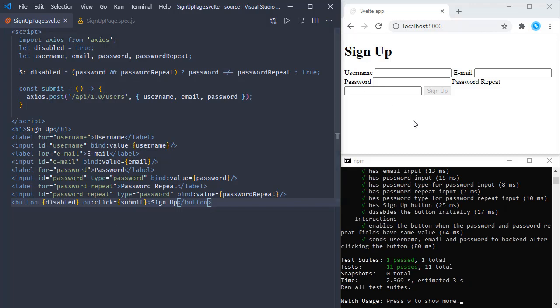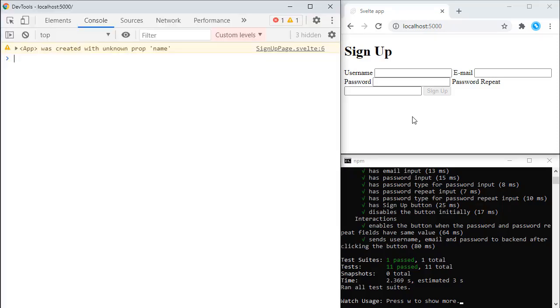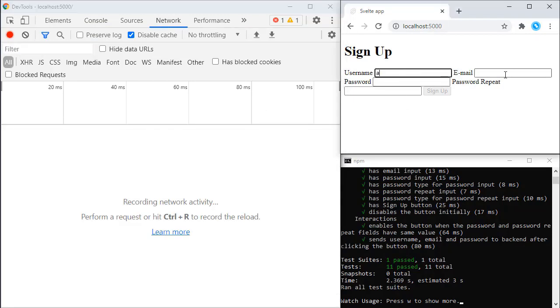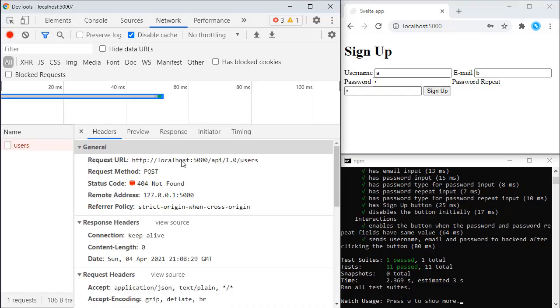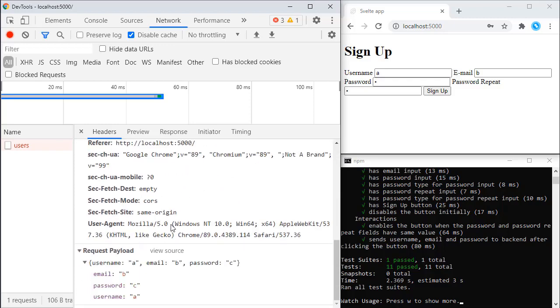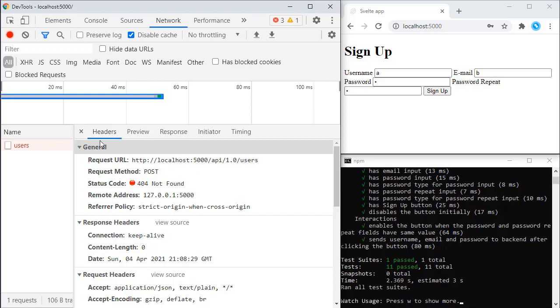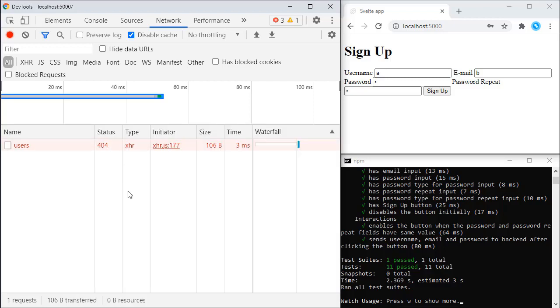Now let's also test this on the browser, opening the developer tools and opening the network tab here, clearing this one. Now filling the form A, B, C, C, and clicking sign up. Here we are sending this request to api/1.0/users, and we have this body having the email, password, and username, but it is receiving this 404 response because currently the request is going to the rollup. So the request is going to this localhost 5000, and we don't have this endpoint, so it is returning 404 back. We will get back to that part later.